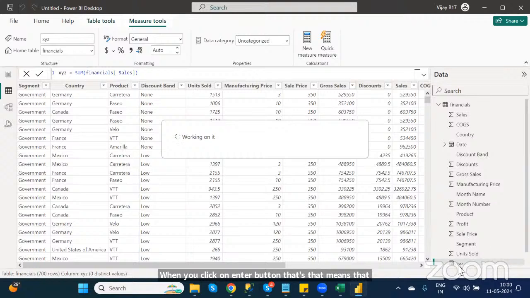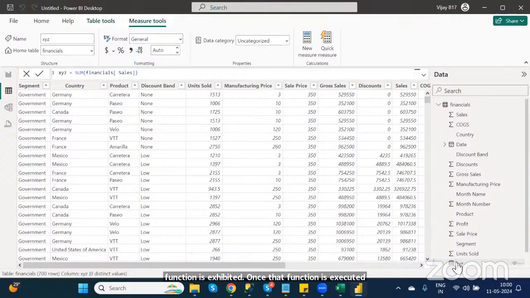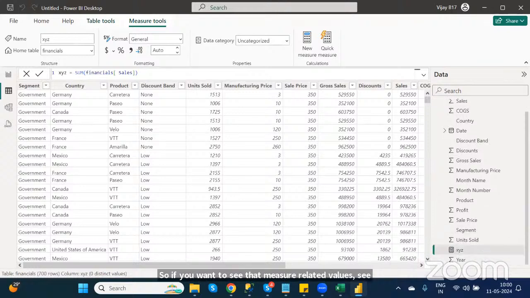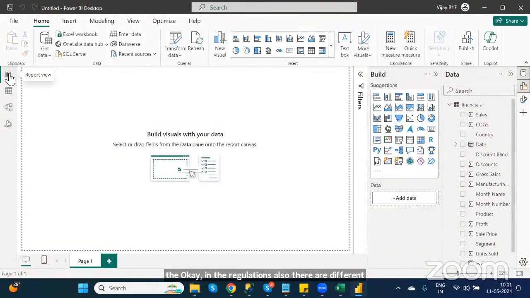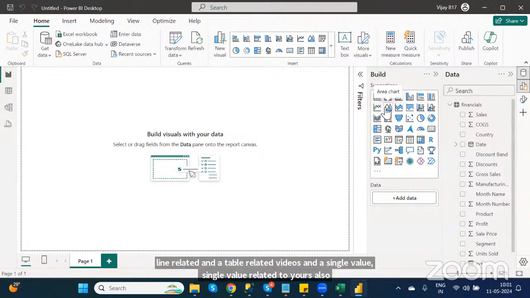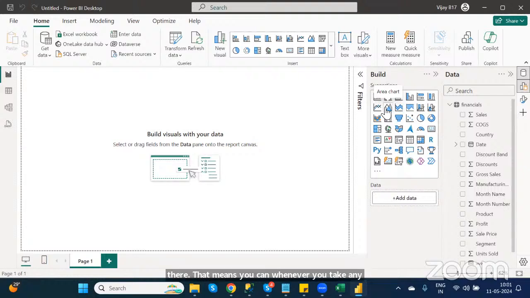Once that function is executed, if you want to see the values of the measures you created in a visual, you must keep that particular measure in the visualization. In visualizations there are different categories: graphs, line related, table related visuals, and single value related visuals also. Whenever you take a column, it will show only a single value.